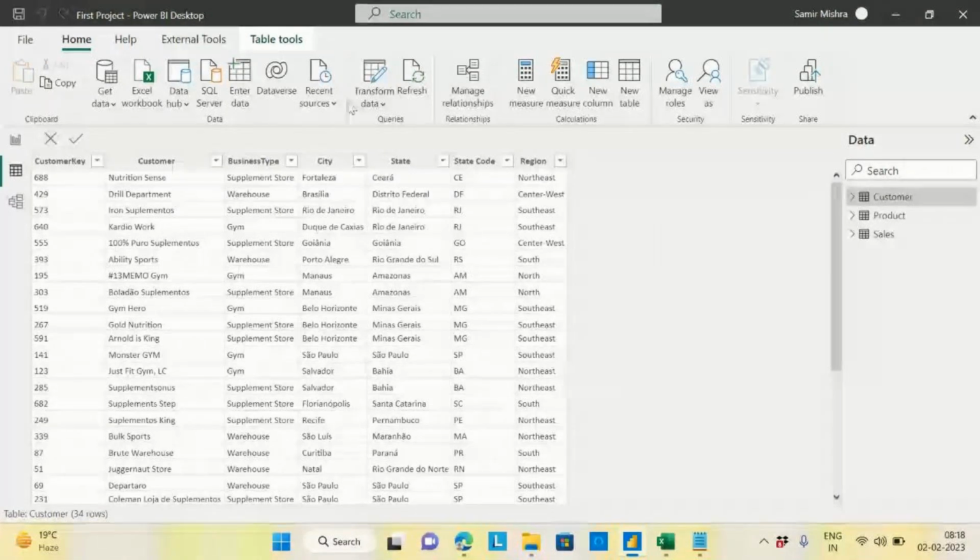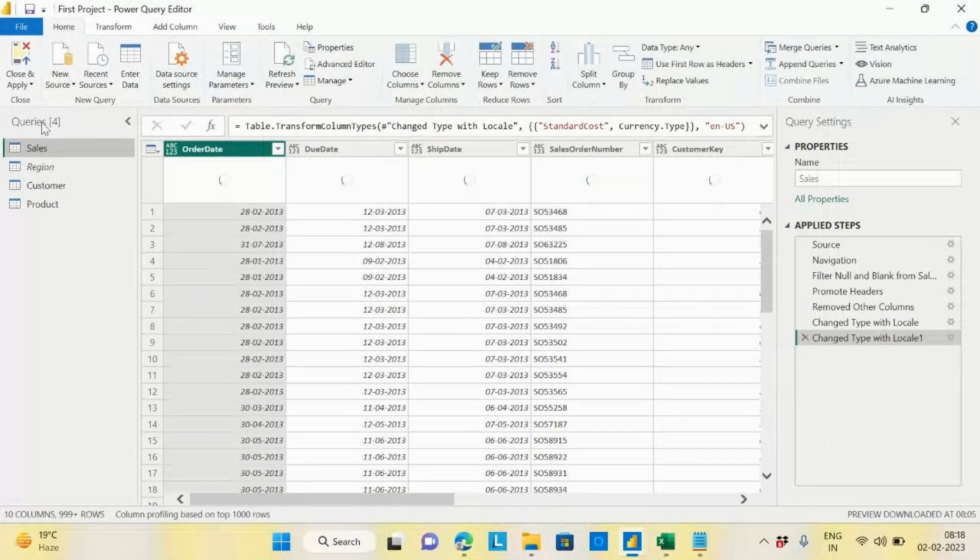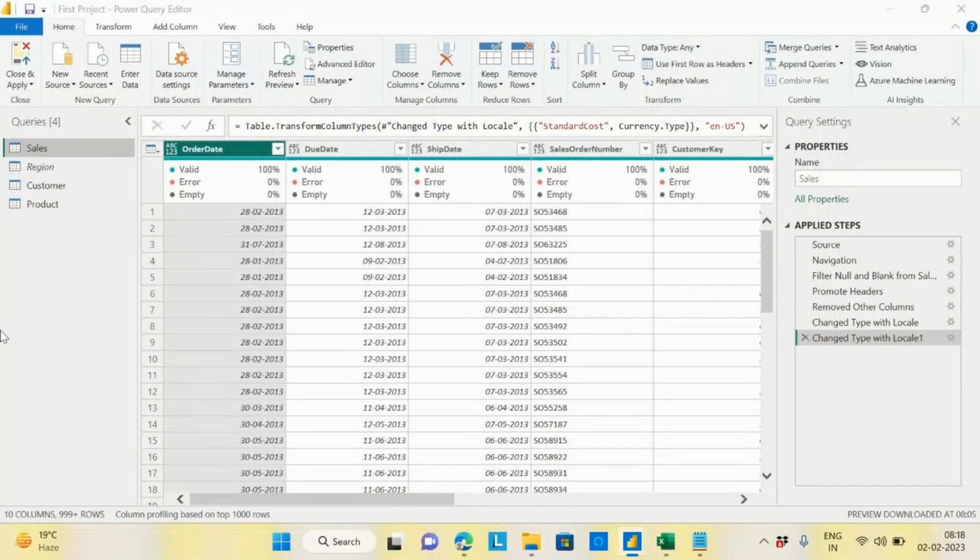So now let's go to transform data again. This is how we are slowly building up the way we work in real time. Now what I will do here is create some groups. My customer and my product are dimensions, right? And sales is nothing but my facts. The dimension and facts concept, everybody knows that? Yes, sir.